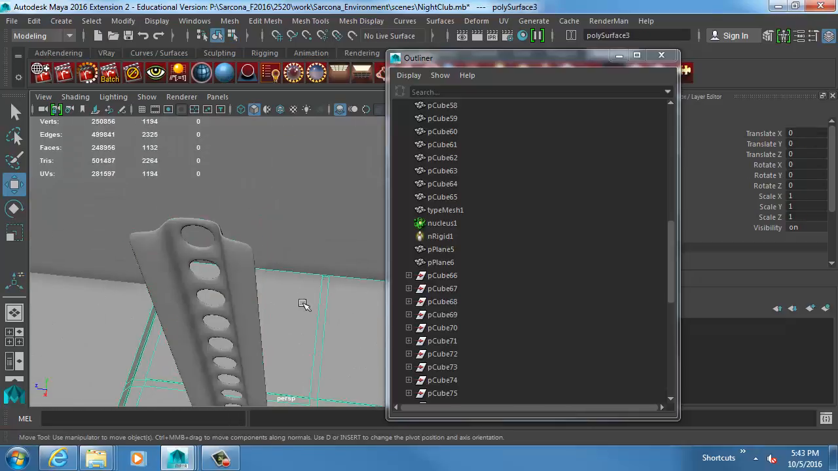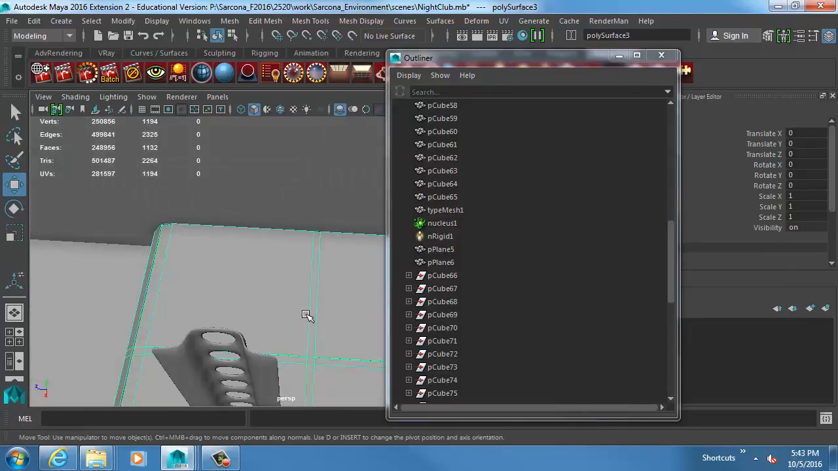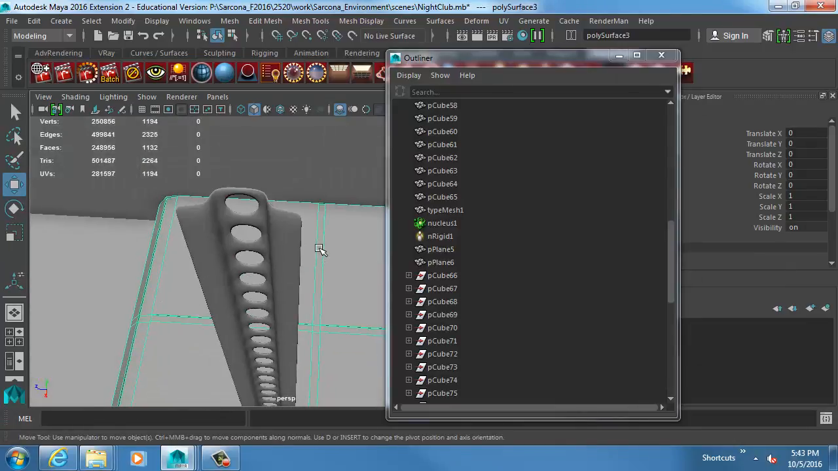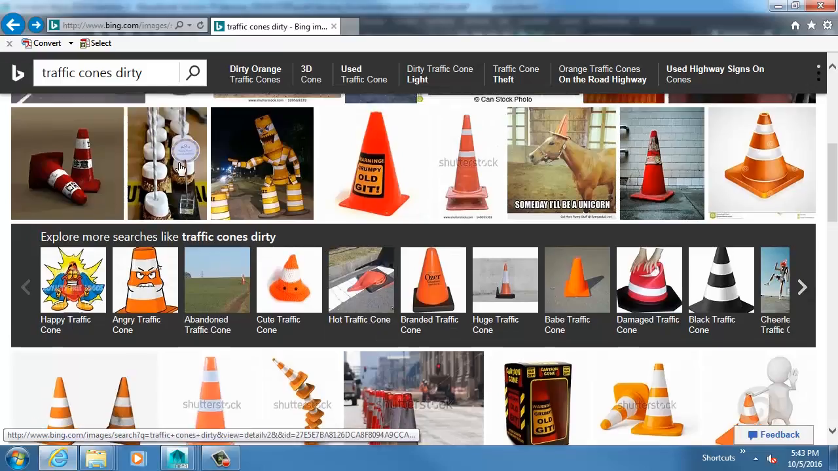Okay. Now if I were to hit 3, you'll see that I get this shape here, which actually doesn't look bad. If you look at the shape of them, they are pretty soft in what they look like. They're not super hard.